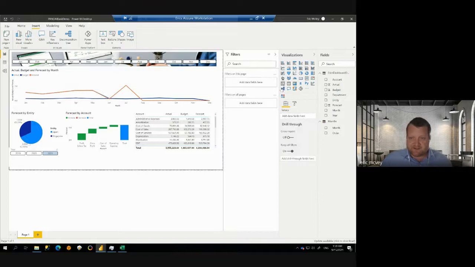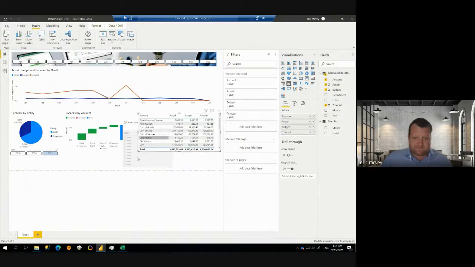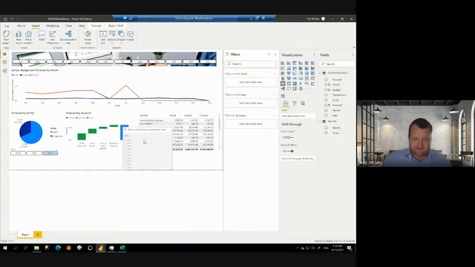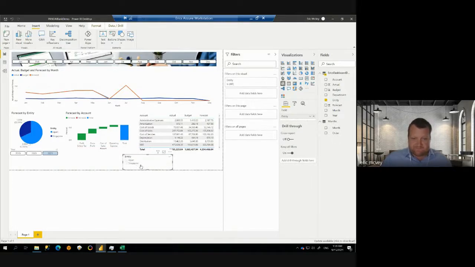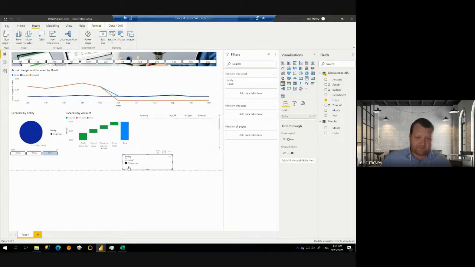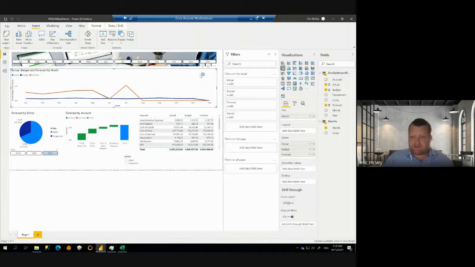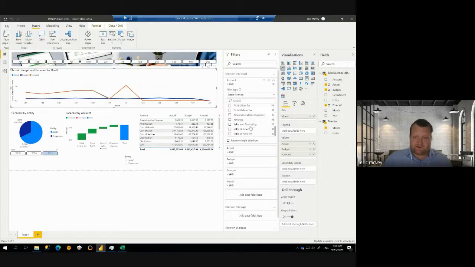So last but not least, I'll put a slicer in there, just like a little pick list. Oh, I've grabbed the wrong one. There we go. And I'll put entity in there. And so now I can filter it by Japan or Singapore or both, however I want to see it. Now, the important feature of that is, again, we've got our calculate, and that needs to be filtered down to revenue. So let's do that very quickly. Bring an account across and I'm just going to pick revenue.